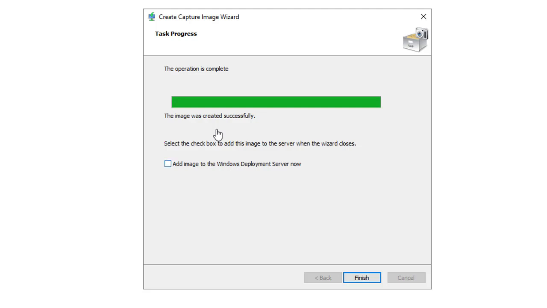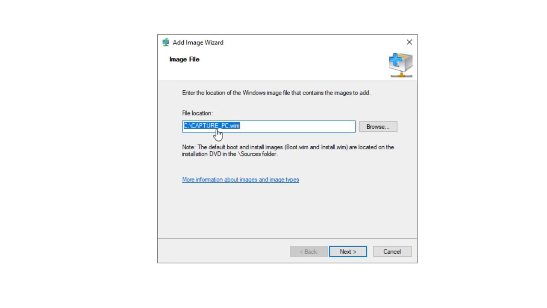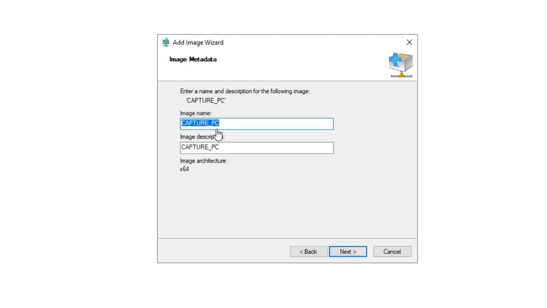So I'm going to try that. So let's take this next. So you can see it is picking up from the source where I directed the capture pc.wim file should be, right? So I'll click on next.